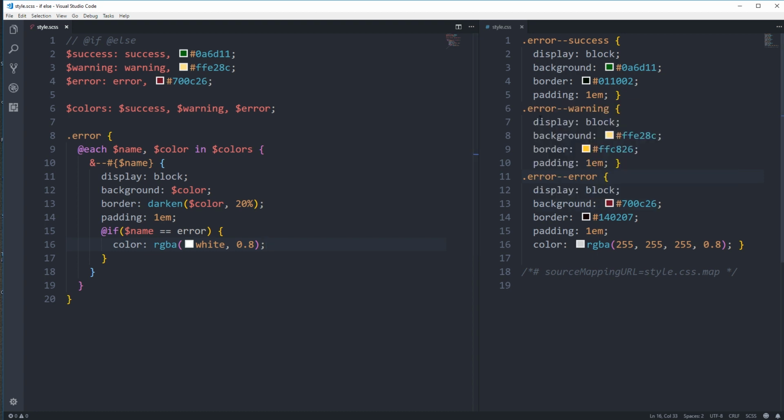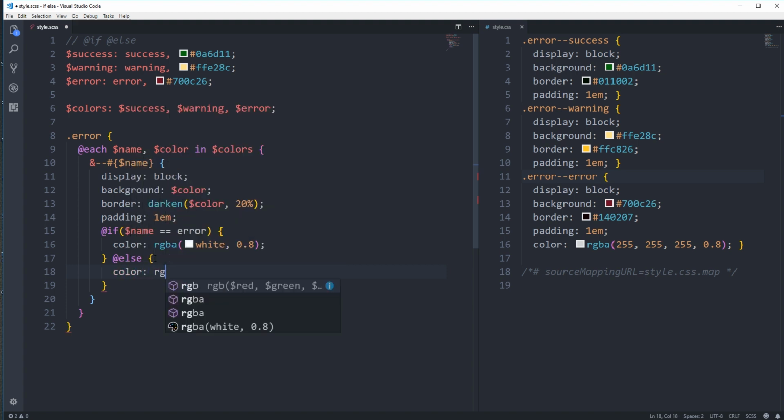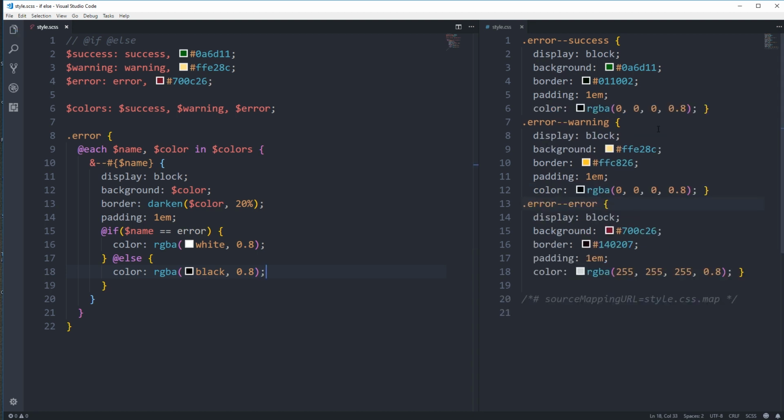So that's great, except it hasn't changed the text color of these two. I'm only able to control this one here. So that's where we can come in and say the @else. Say that the color on this one should be RGBA black 0.8. Save that one. And now it's giving those two the other RGB value. So that's really cool that we can set that up nice and easily.